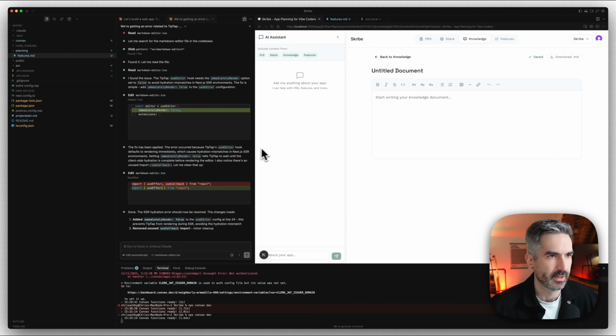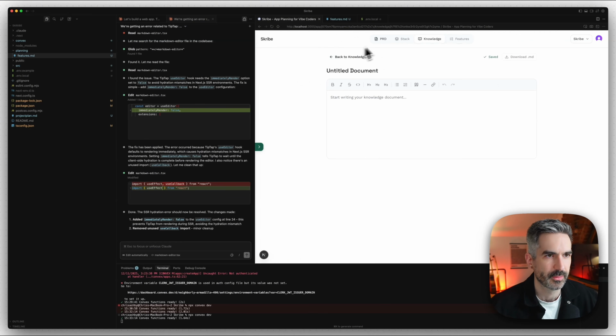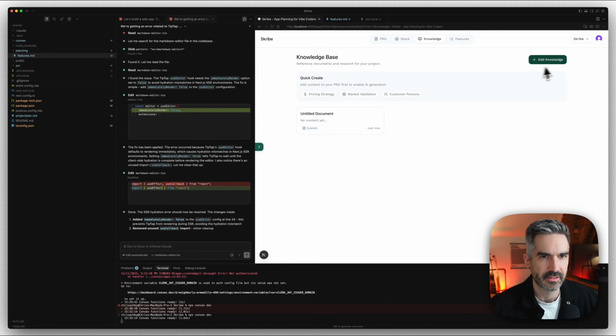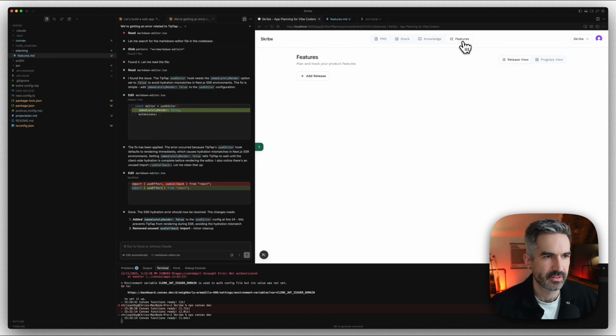You can also open up the chat here to chat with this document. Back to knowledge, and then if I go to features, we get a release view and a progress view, which has our backlog, progress, testing, complete, and live. And we can add features to each of these.